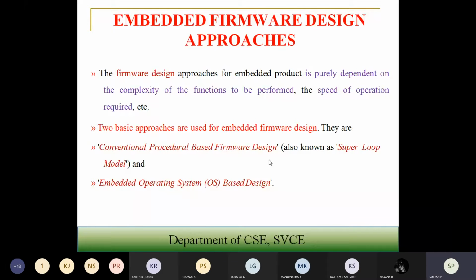So in the last class, we discussed embedded firmware. What is meant by embedded firmware? Now, in today's class, we are going to discuss the different embedded firmware approaches. The embedded firmware design approach is purely dependent on the complexity of the function we perform. So what type of operation you have to perform, what should be the speed of your embedded system, and what are the requirements of the embedded system.